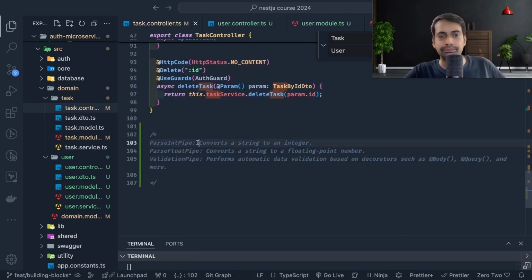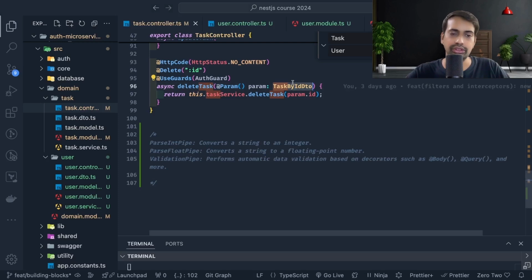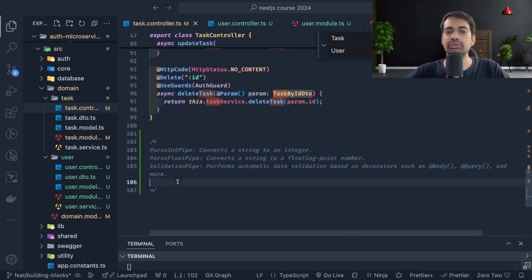So there are some inbuilt pipes, parse int pipe है, parse float pipe है, validation pipe. Validation pipe performs automatic data validation for @body and query param. Parse int pipe converts a string into an integer. Parse boolean pipe, parse float pipe convert the type into what you need, like parse boolean to boolean, parse float to float, right? These are pre-built decorators which are used for validation.